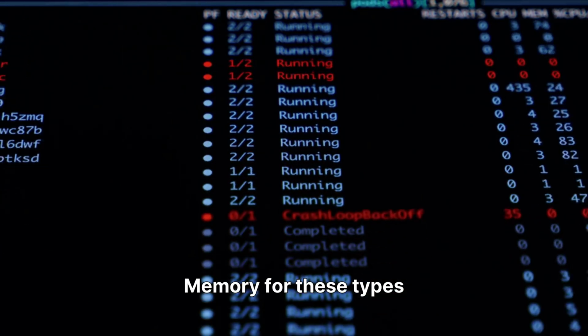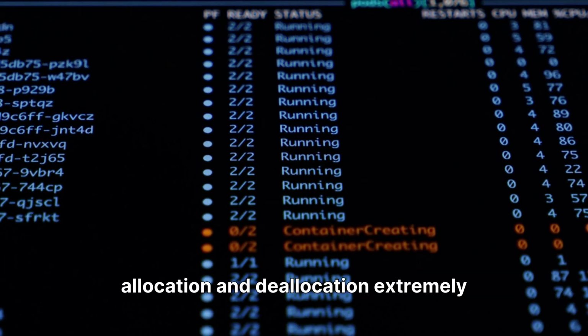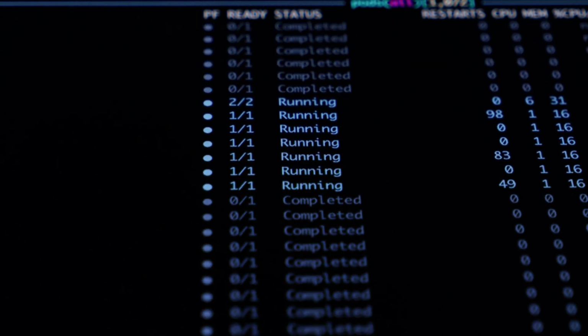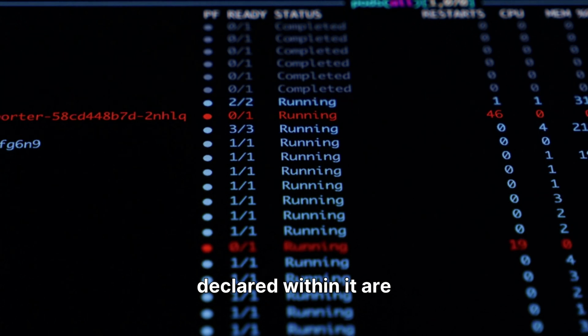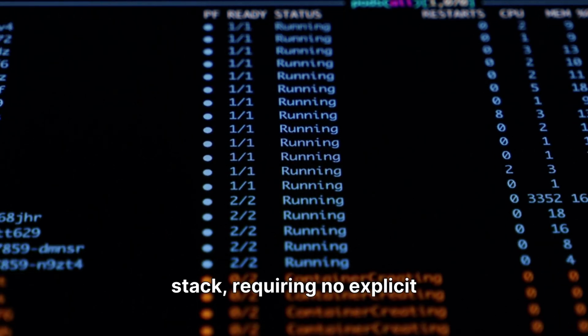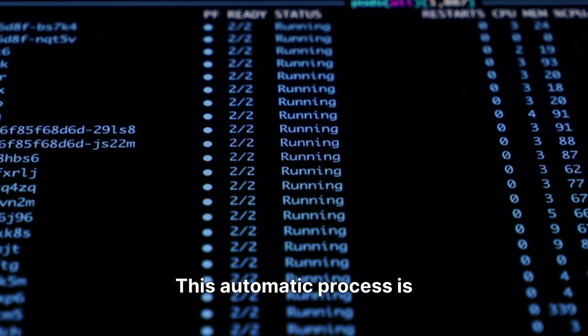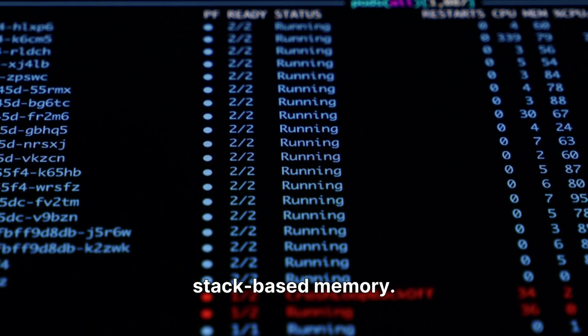Memory for these types is automatically managed, making allocation and deallocation extremely fast. When a method exits, all the value types declared within it are automatically removed from the stack, requiring no explicit cleanup from the programmer. This automatic process is a key advantage of stack-based memory.